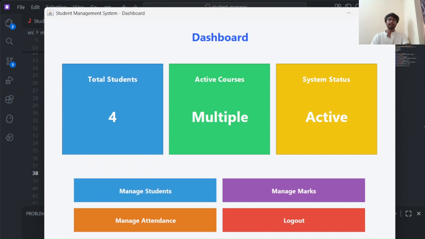Then talking about event handling logic, whenever a button is clicked, it triggers an event using an action listener. For example, when the user clicks on the add student button, it calls a method that performs multiple steps. First, it checks the input, then it creates the student object, and after that, it sends the data to the database. Finally, it refreshes the UI and clears the form.